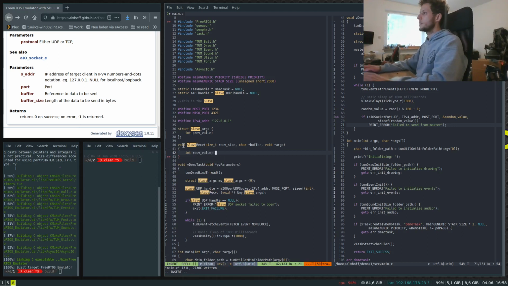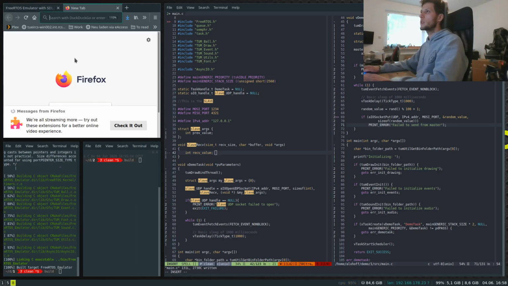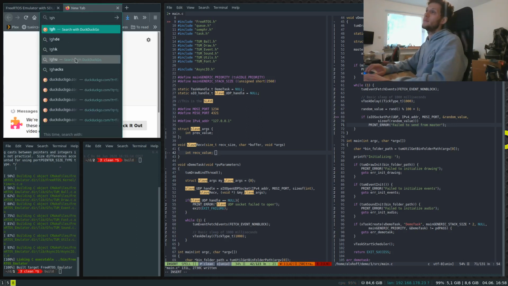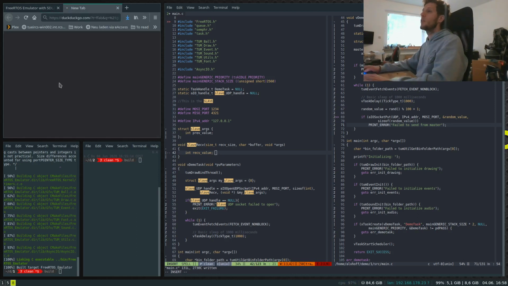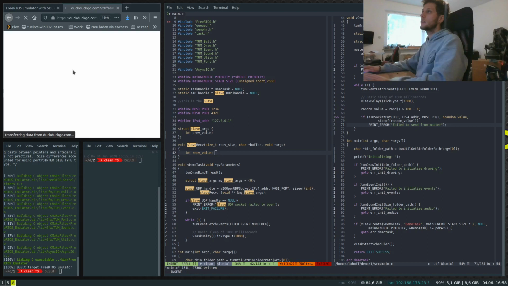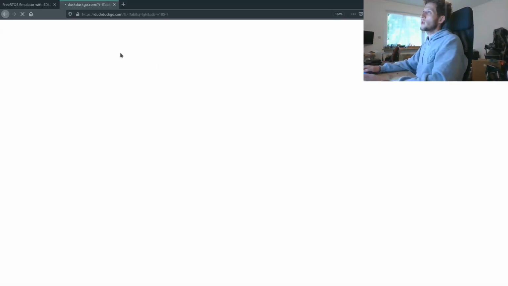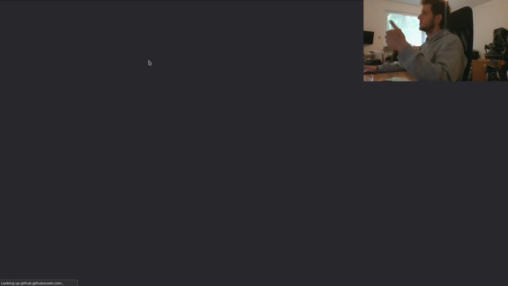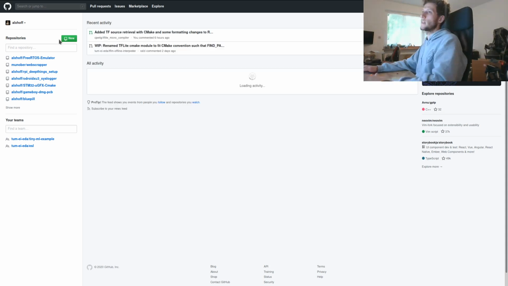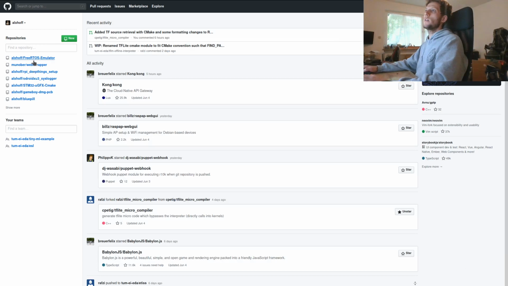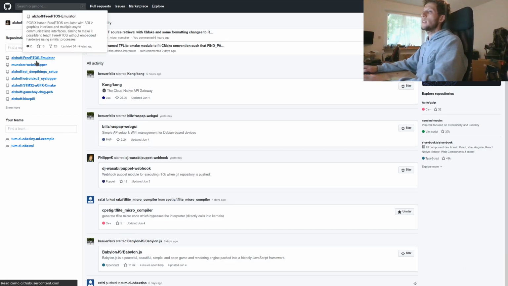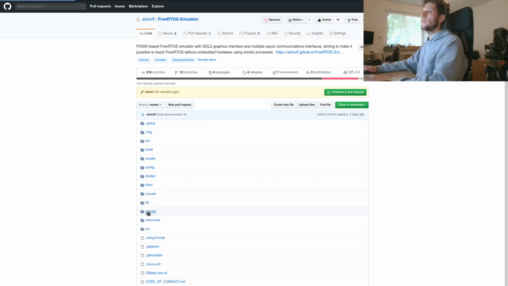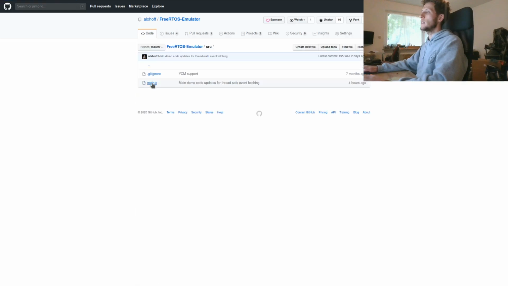Now, if we want to know how to write these, a really easy way of looking at how you read the data in from these structures would be to look at the demo code. So we look at GitHub. I'll make this a bit bigger. Sorry for the slow loading times. When I'm recording my screen, my computer just cannot handle much. The beauty of using an ancient ThinkPad. FreeRTOS emulator. And we'll look at the master branch, which has a lot of async IO demo codes in it.